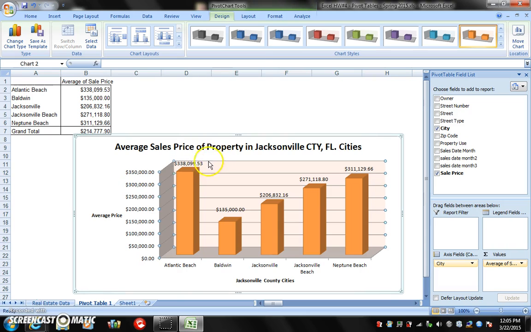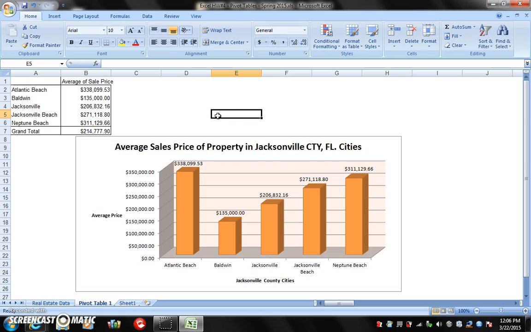So here, now we have the specific amounts of data that these numbers represent. So 338,000, like the data that we see above. Those are the data sets, the data plots that we have for Jacksonville County cities now.